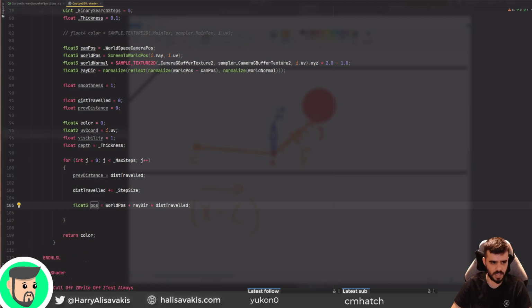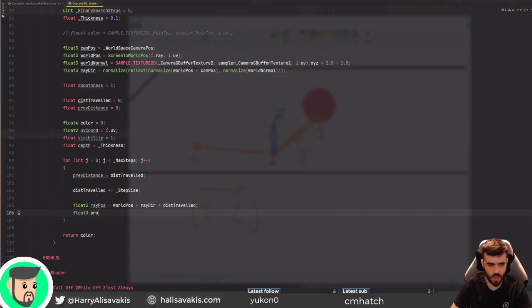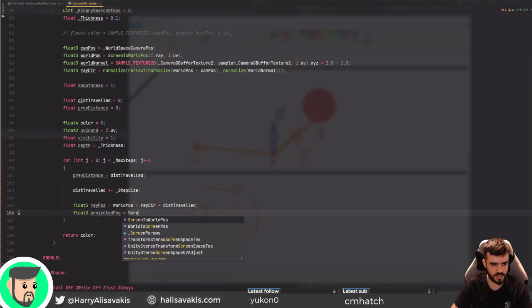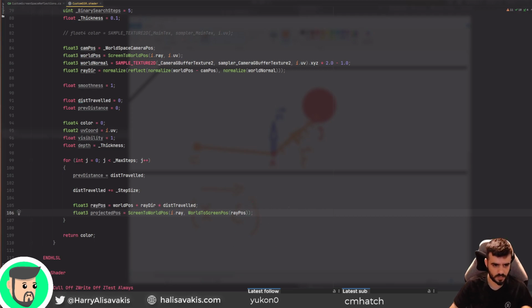And we can just call it ray pos, just to make it even more clear. This is the position that our ray is currently at, all right? And we also have our projected position. This is going to be the screen to world pos of the ray, and the world to screen pos of the ray position. So, what's going on here?